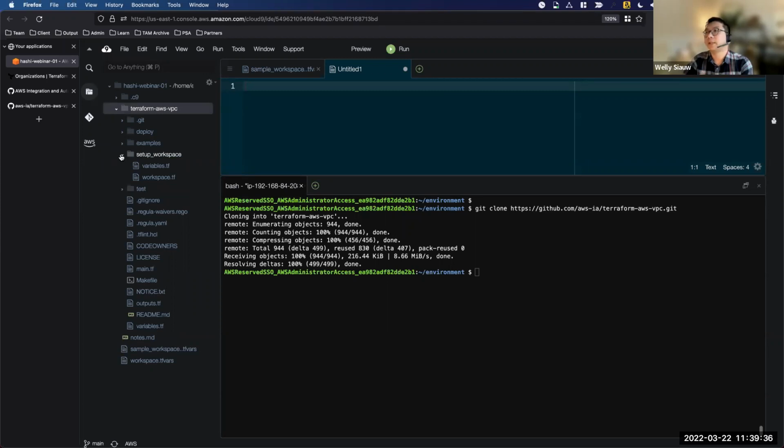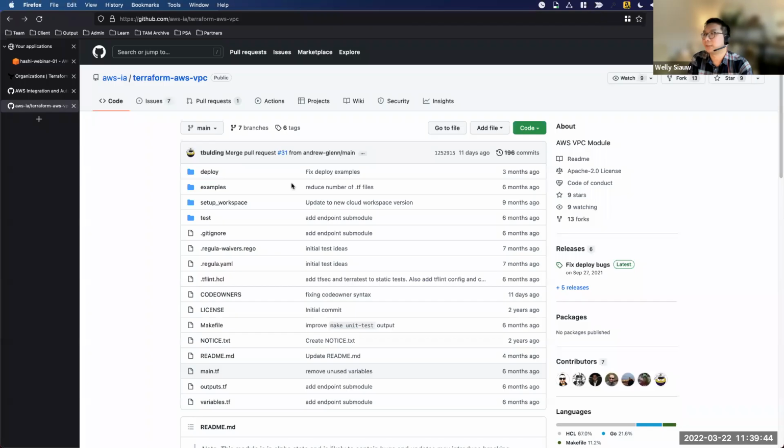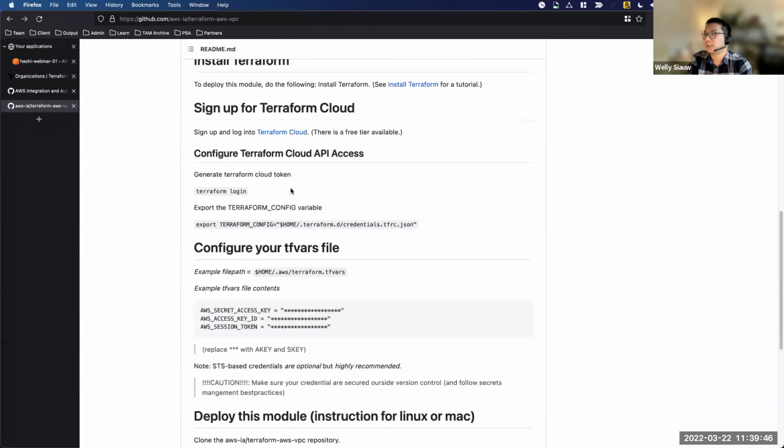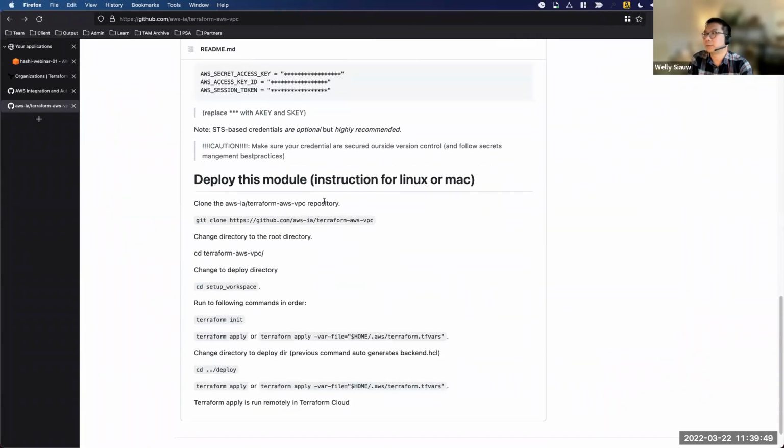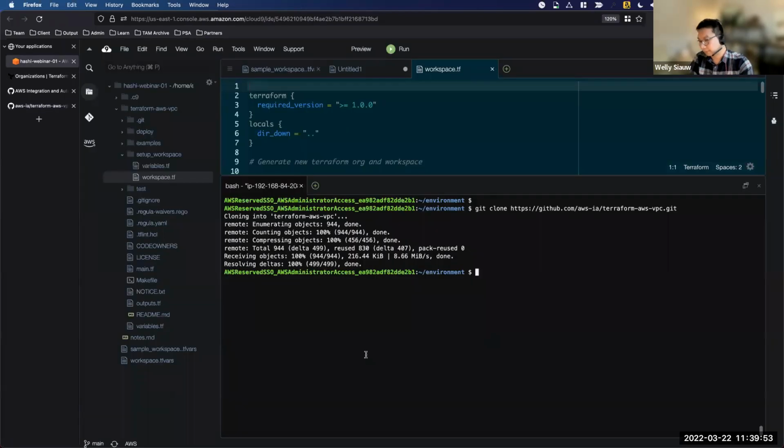Let's have a quick look into what the content of this AWS VPC module is. A couple of things that I really like about it. First, as I mentioned, it gives you some instructions on how you can deploy this using Terraform Cloud. You can see there are a couple of instructions on how to deploy this into Terraform Cloud, so that's exactly what we're going to do today. I have Terraform already running on my Terraform CLI. So the first thing I want to do is connect my Terraform to Terraform Cloud.